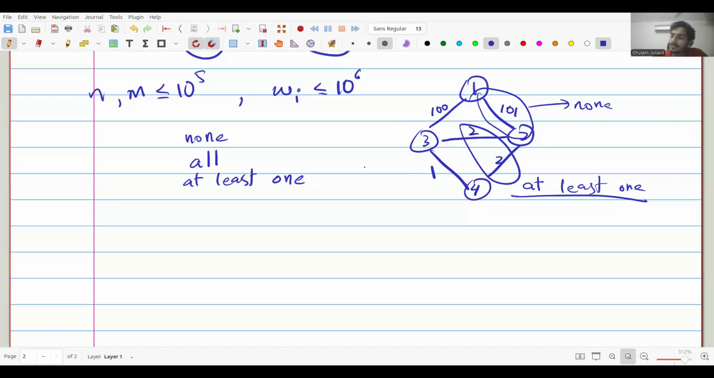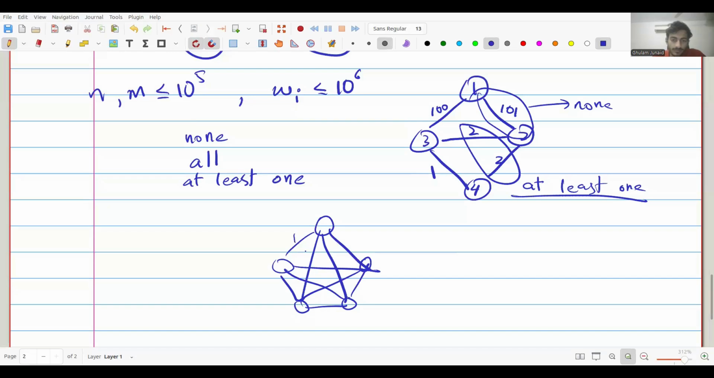Also, there is no way to brute force here, because the number of MSTs can be a lot. For example, if it is a complete graph, even if we just have 5 vertices, it will give a lot of MSTs, even if weights are just a bit different. So there is no way to brute force.